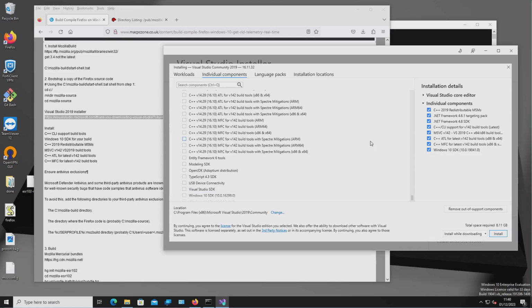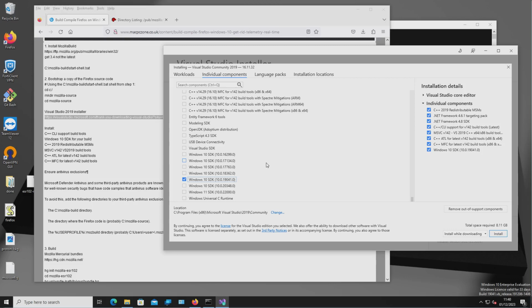I think that's it. So let's just check. This list tells you, so you know if you got it. So we got CLI, build tools, 10 SDK, 219 register tool, for VS 2019 build tools. Yeah, I'm missing that. So I've got the ATL and MFC. So I need to somehow find this MSVC 142. Let's see what that is.